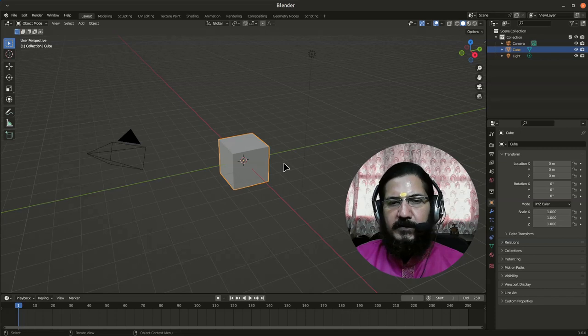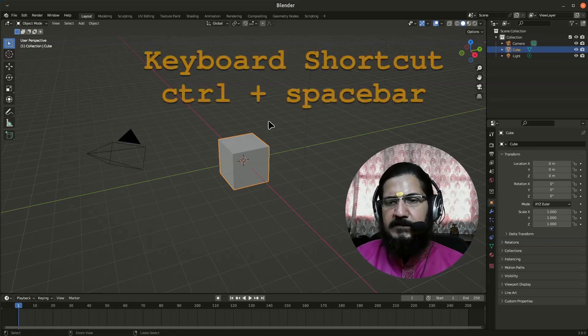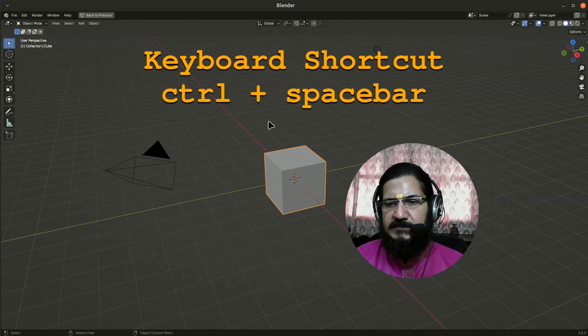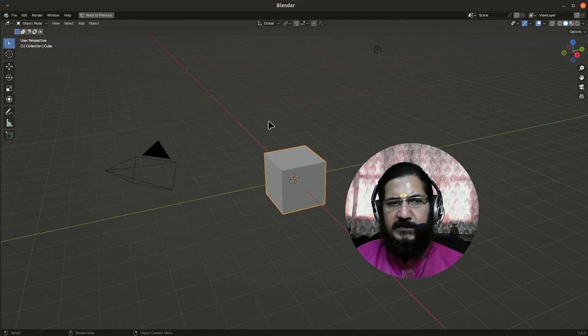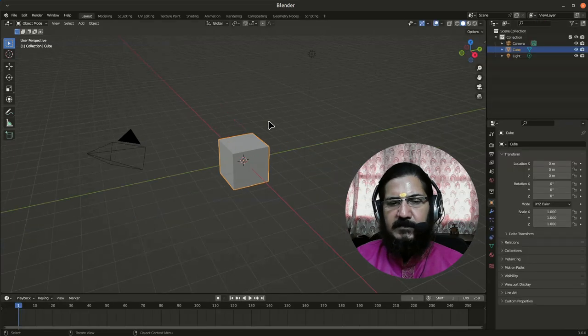So one simple mechanism is called maximizing the viewport. Whatever viewport your mouse is on, as we know, for a shortcut to work, the mouse has to be in the viewport. So in this case, Control Space bar will maximize. This is a toggle key which maximizes your viewport. Control Space bar. Once you press it, it will maximize that particular viewport.